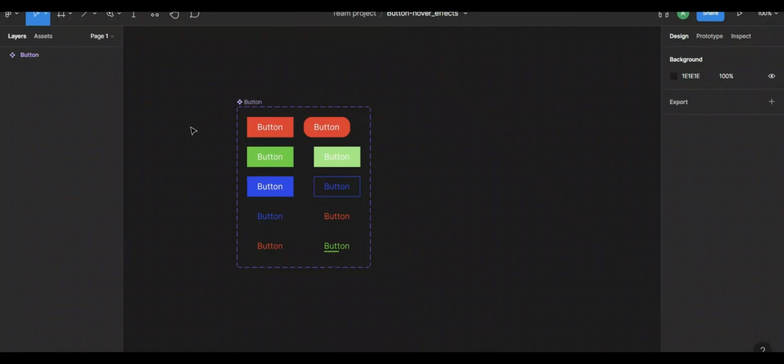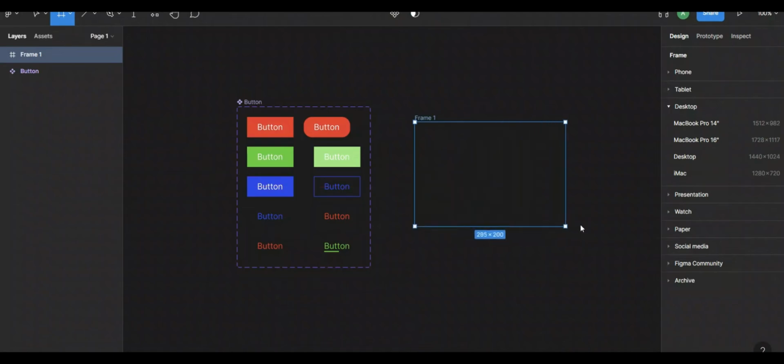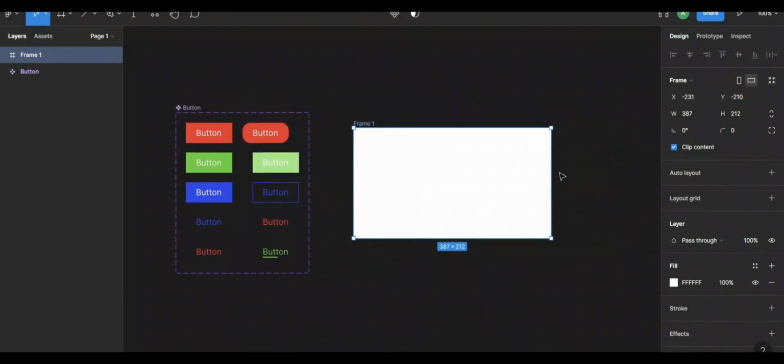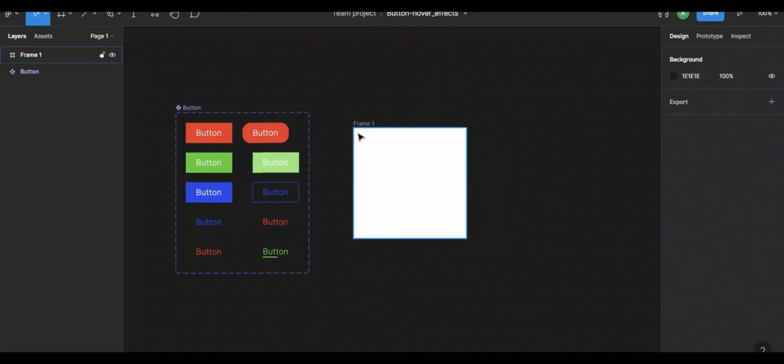Then the next thing I want to do is to create a frame that will be the platform for our prototype. Now I come here, click on this frame. So I'm going to be creating an arbitrary frame. We're not going to be doing the desktop, Mac, or whatever frame. It's just an arbitrary frame. You can resize this any way you want it. Now we now have our frame.